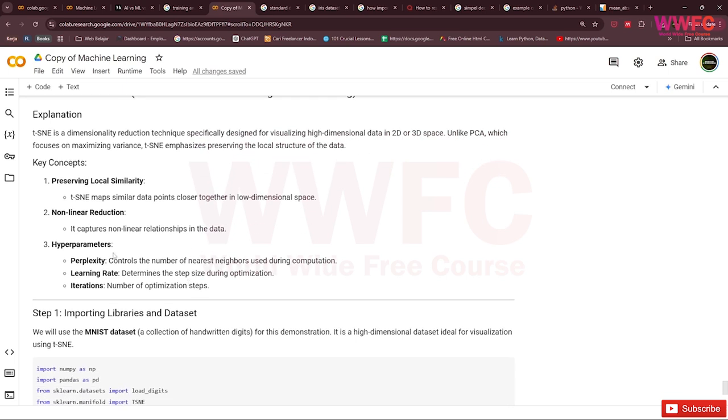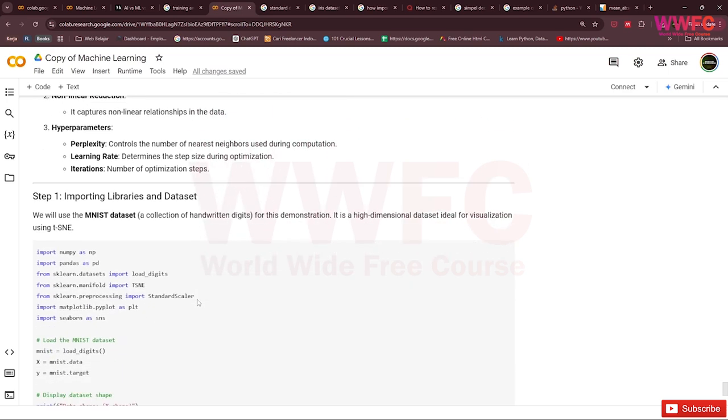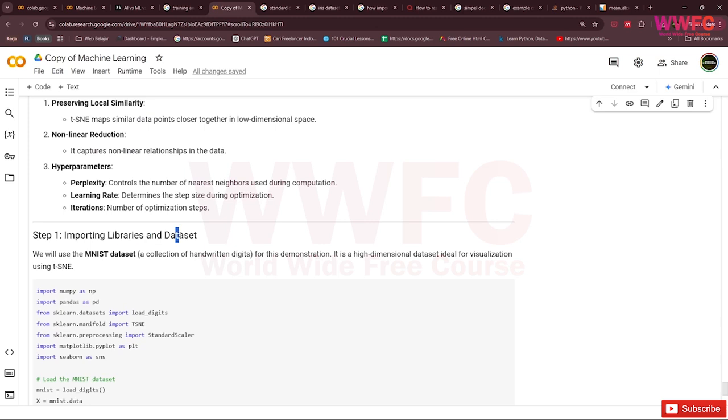Among the hyperparameters, perplexity controls the number of nearest neighbors used during computation. Learning rate determines the step size during optimization, and iterations is the number of optimization steps. First, we want to import libraries and datasets. We will use the MNIST dataset, a collection of handwritten digits, for this demonstration. It is a high-dimensional dataset, ideal for visualization using t-SNE.